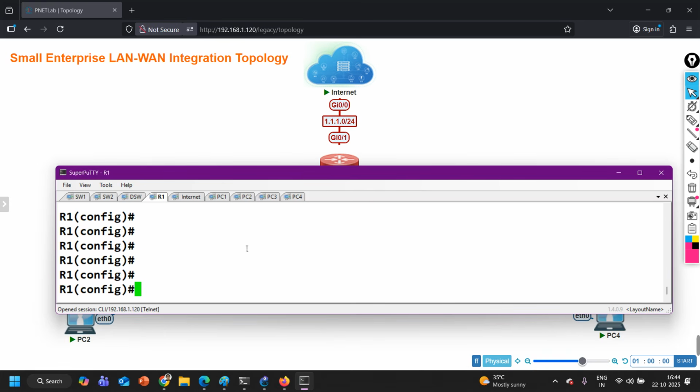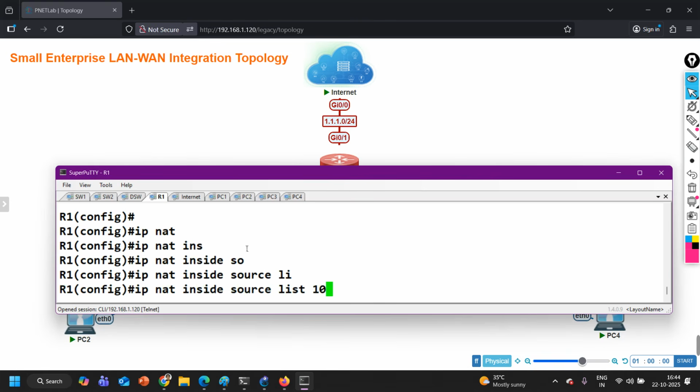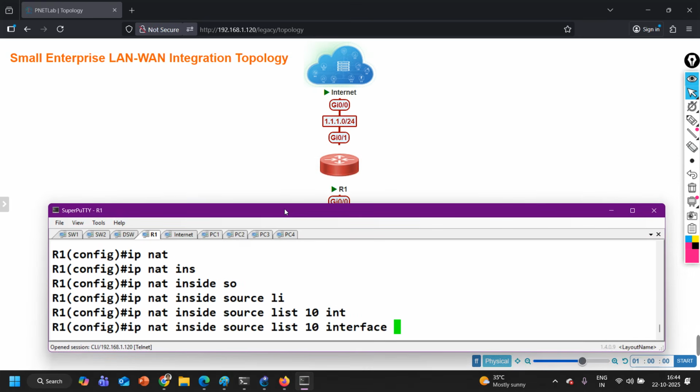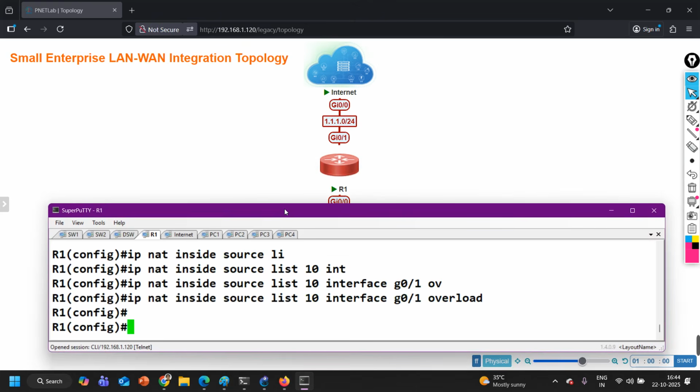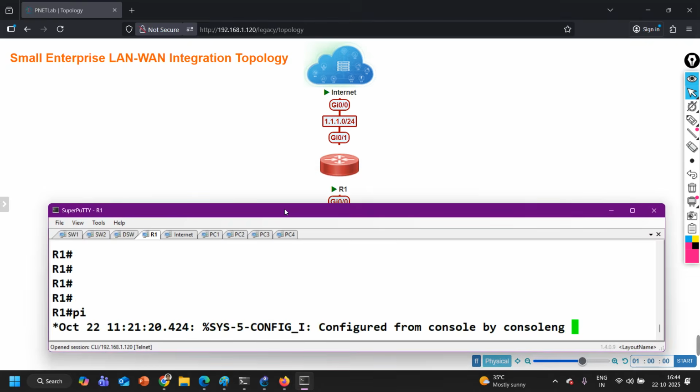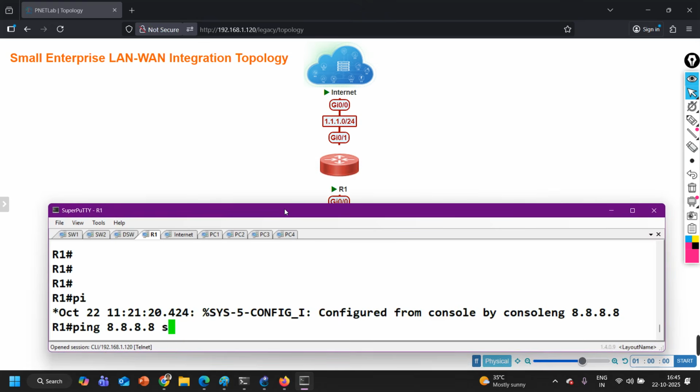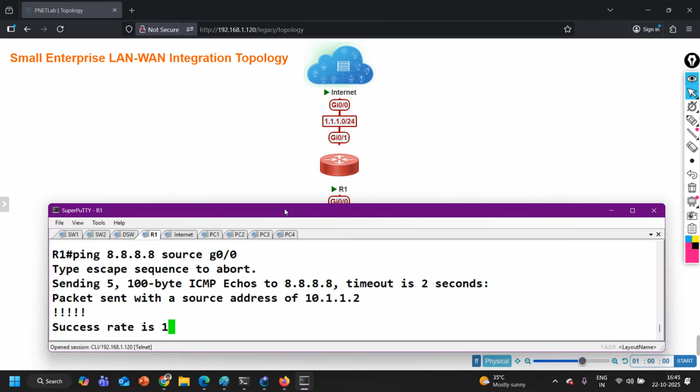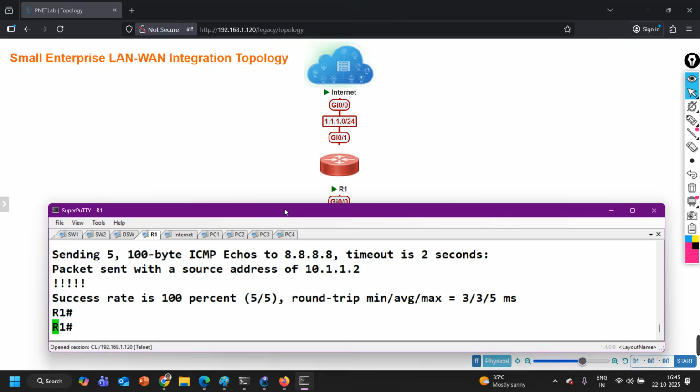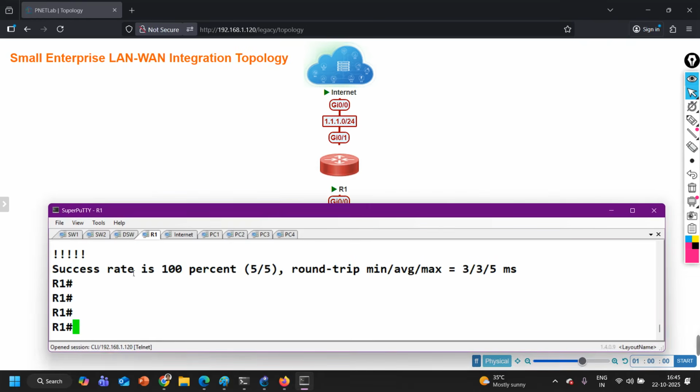Exit. Now I need to configure NAT actually. So IP NAT inside source, I'm saying match the source IP address from list number 10, the access list which we have created. And for the destination, translate the source IP address into the IP address which is running on interface G0/1, and for PAT, overload. That's it. Now if I ping 8.8.8.8 from the LAN interface, ping 8.8.8.8 and source G0/0, you can see now the ping is working. From the LAN interface also I am now able to ping internet.